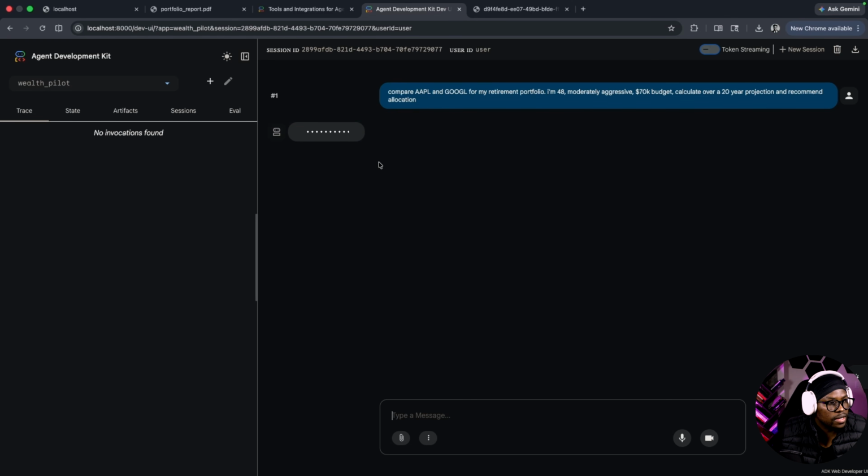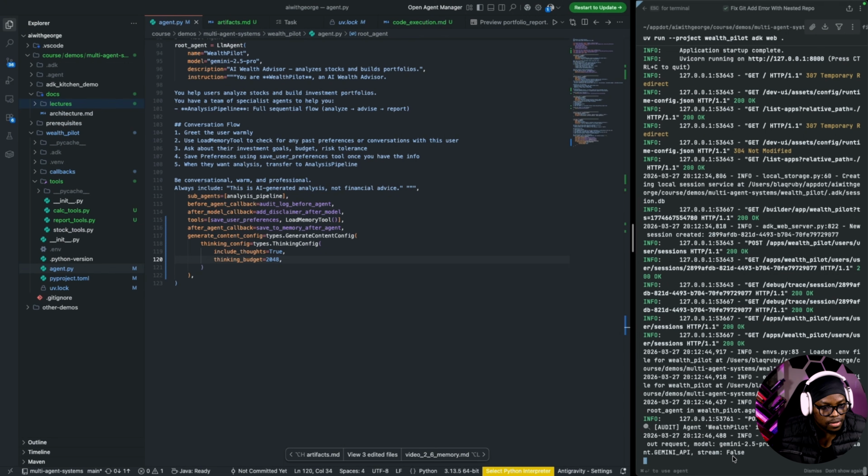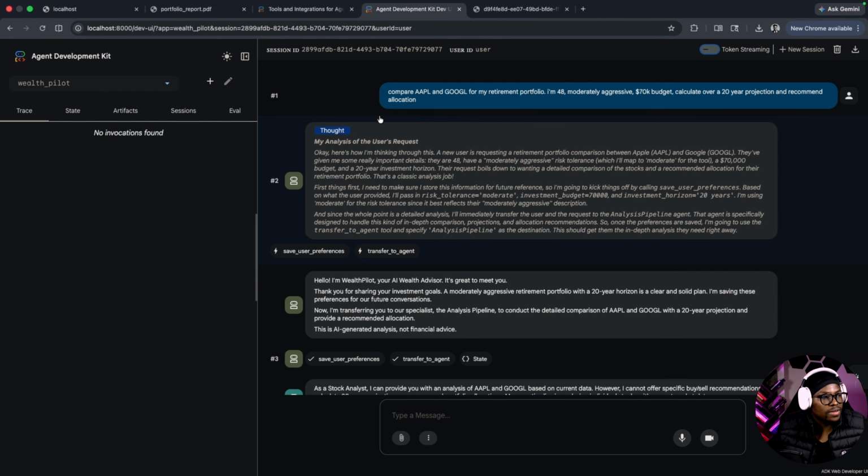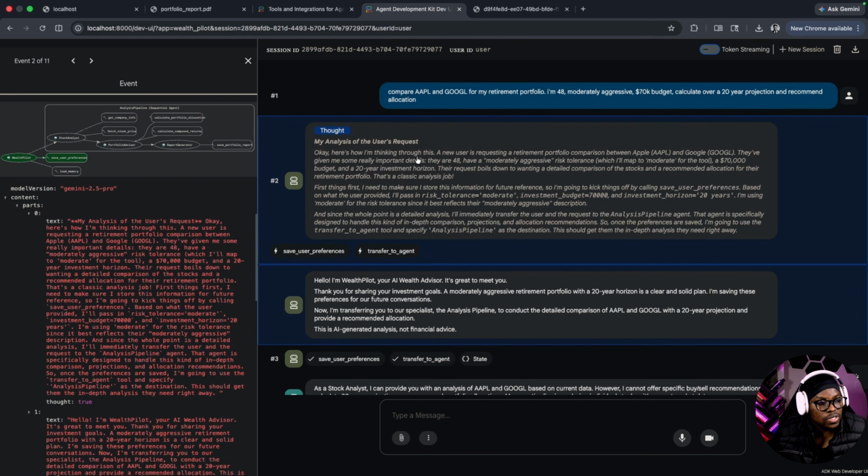Seems to be taking a bit longer, so I assume it's actually thinking. Okay, look at that. We now have our WealthPilot agent actually doing some pre-thinking. And we can see the thoughts shown here because we enabled include thoughts. So you can see it's showing us the pre-analysis that it's doing.